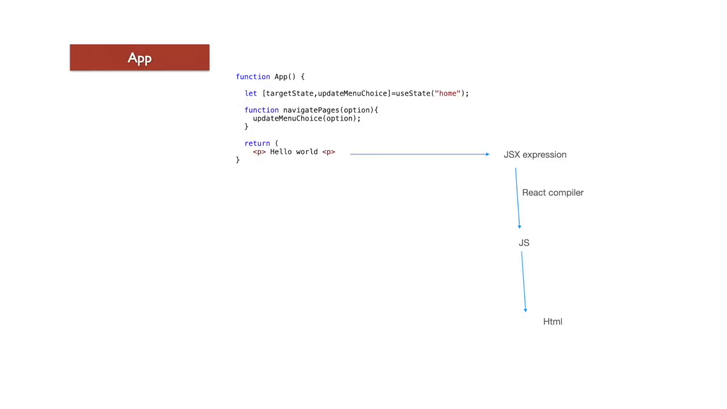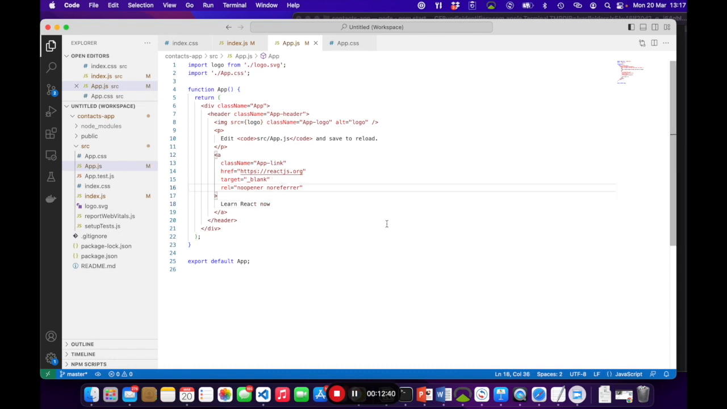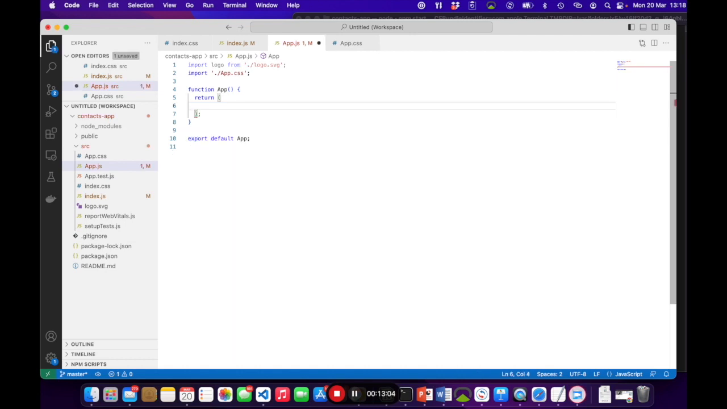Let's modify our application. If we delete everything and add a basic one, we can see how it works. Let's add a new paragraph, hello world.